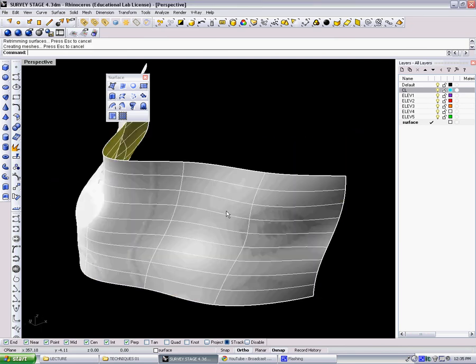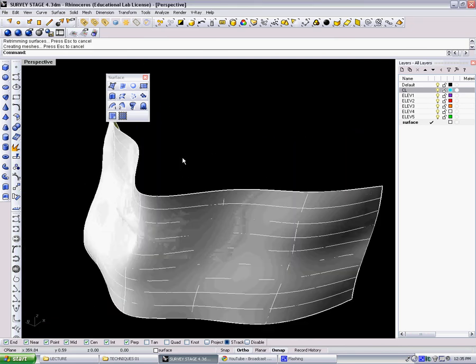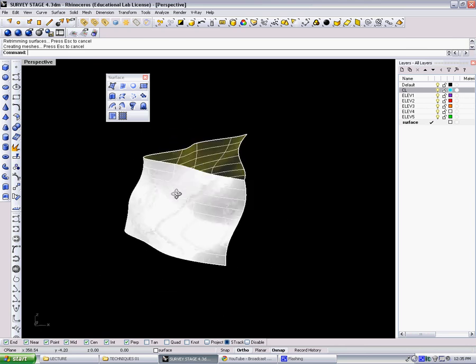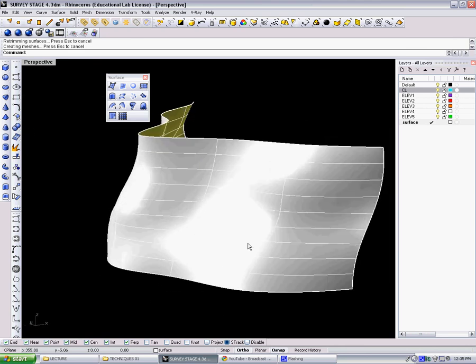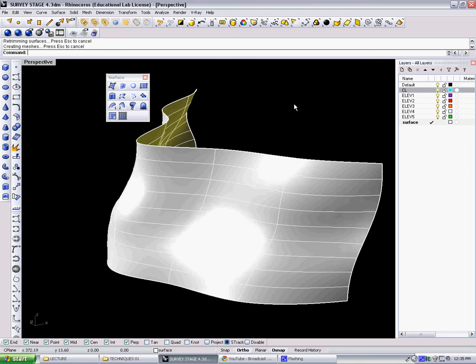So this basically covers the way to loft. In the next session, we'll look at how to contour this surface and begin to think of it as a contour model that you can cut with a laser cutter.